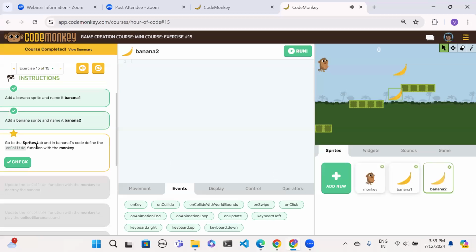Then go to the sprite tab and in banana 1's code, define the onCallIt function with monkey. Just now the code page is blank, right? You have to write the code. Go to this part, select it, then define the onColor function with monkey. Like I'm writing monkey.